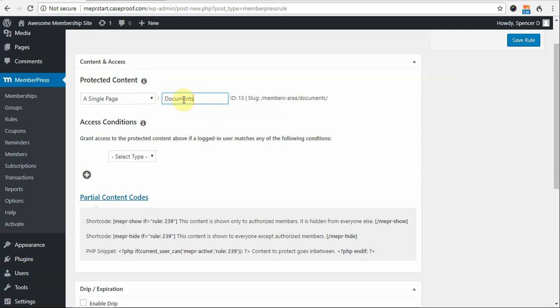So I have this page and I've selected it and found it, and the slug has appeared there, so everything looks good. Now I'm going to select who has access to this page based on this rule. So let's go over what kind of access we can give. You have two options. You can protect by membership, or you can protect by member. Let's do membership first. Selecting this will reveal another drop-down in which all of the memberships on your site will be available. In this case, I want my silver members to have access to it.